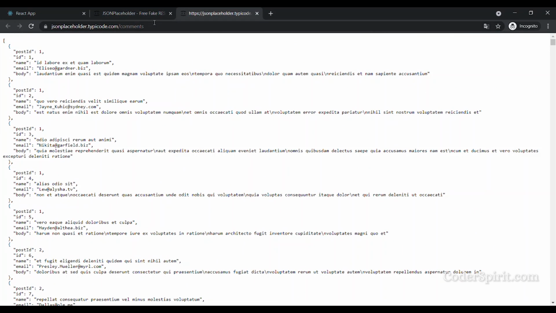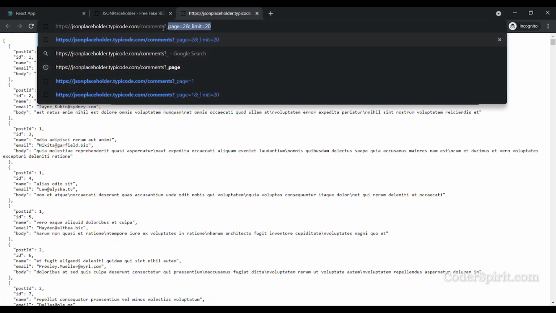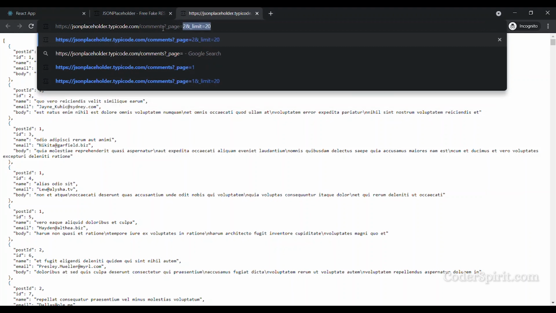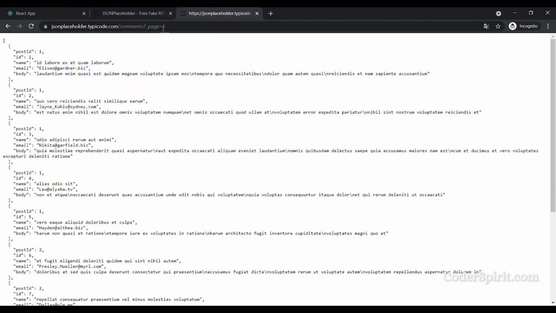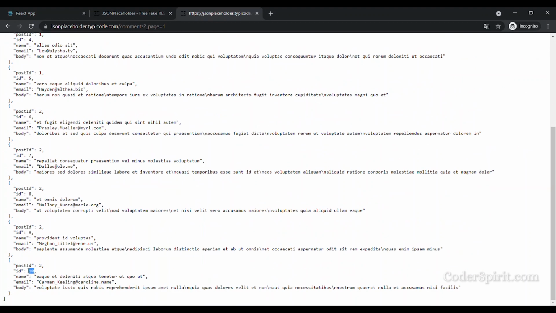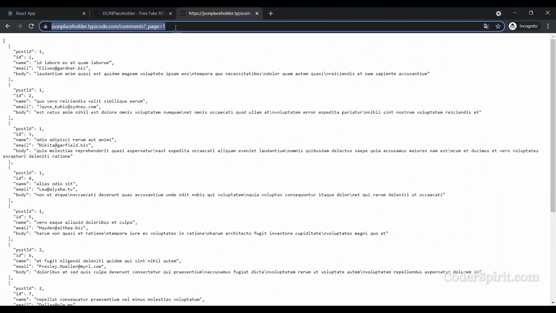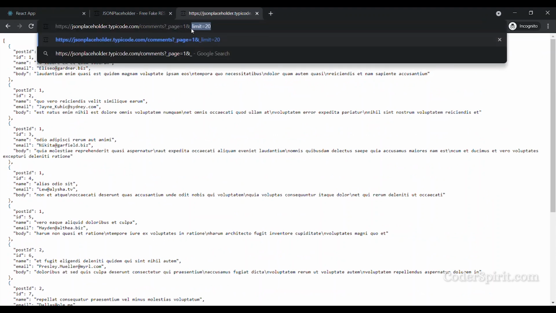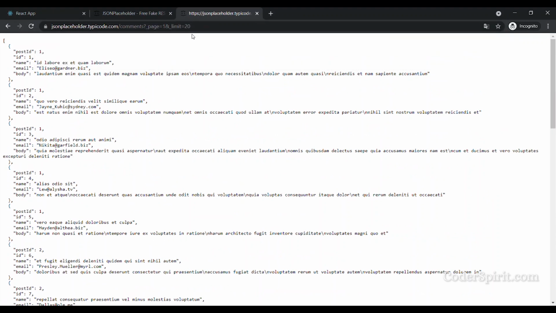For our purpose, we need to split this into different pages. We can use _page as a query parameter and give the page number as value. As you can see, page number 1 will return the first 10 comments. You can also change the limit by using the _limit query parameter, and you can give any value you want. Here I am going to give 20. This will return the first 20 comments.